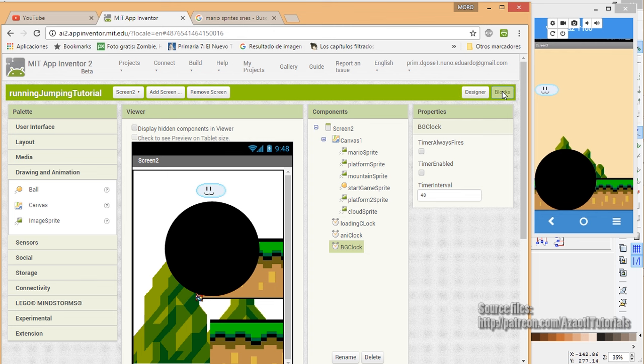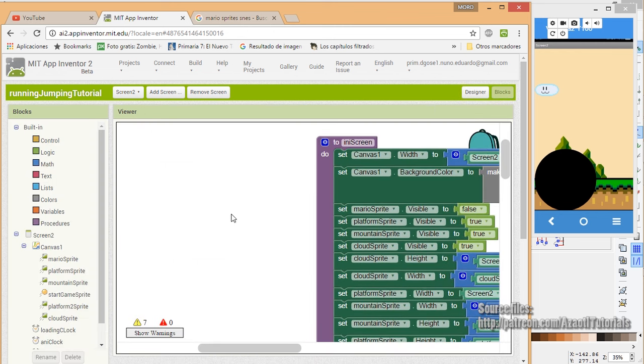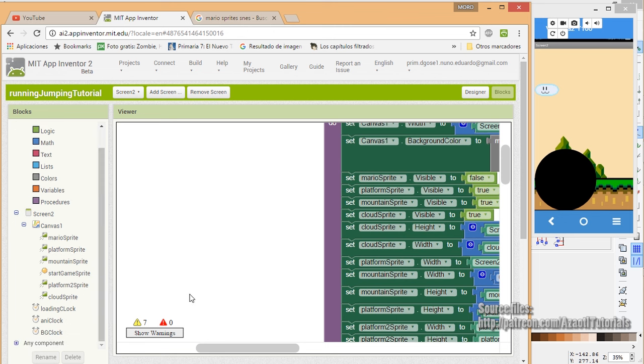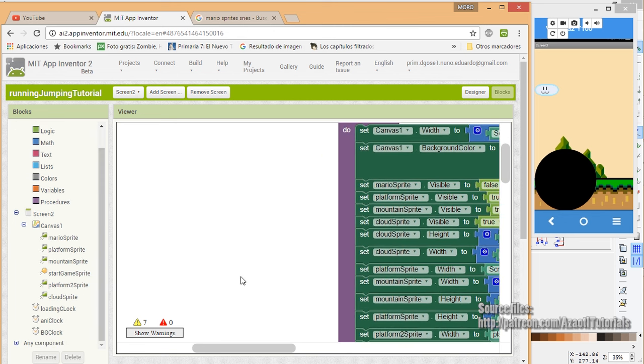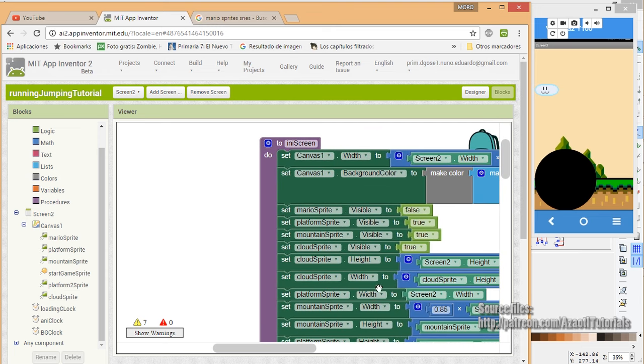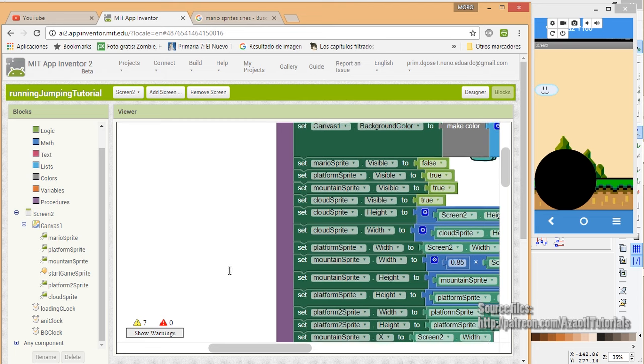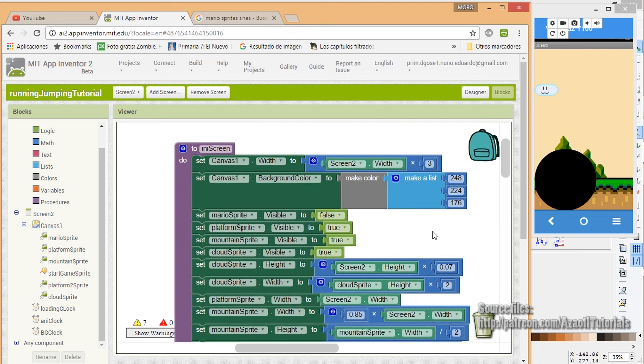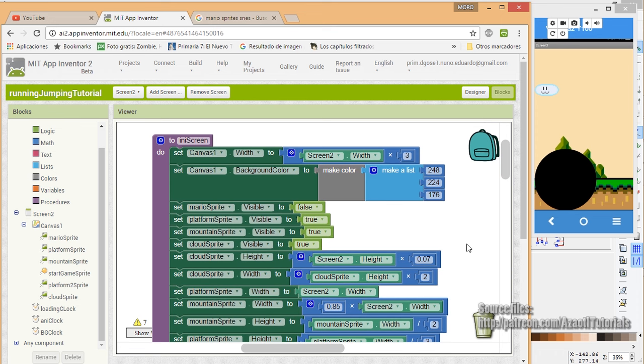Then I went here and, as I told you, I used the first clock for loading. This is just to resize the initial elements, the initial values. If you check, the cloud is in its proper place, the mountain and the platform. The platform is over the end of the screen height, and the mountain is over the platform. That is basically the idea, and I do that in this kind of procedure. If you want, you can pause this and check it, and I'm going to explain it.